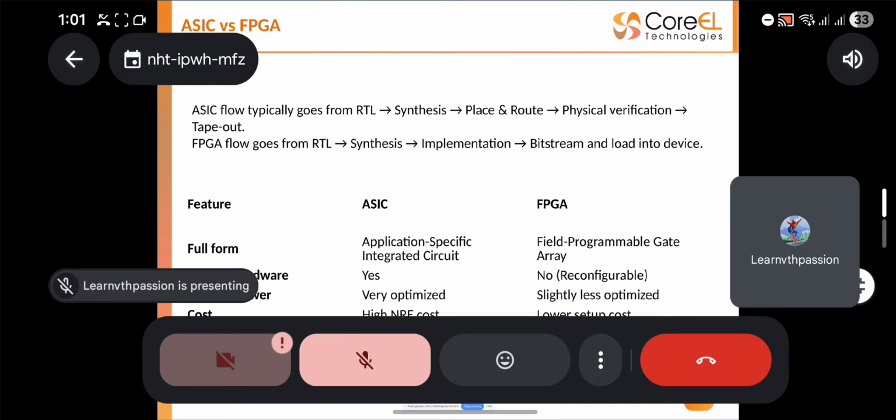So moving further, here I have given the differences between the ASIC and the FPGA. So the ASIC flow typically goes from RTL. In ASIC also there are two different flows. Either you can perform digital design and verification, or you can perform analog design and verification. For the digital design and verification, we call it a semi-custom design flow. And for the analog design and verification, we call it a full custom design flow. Full custom design flow is the analog design and verification. Semi-custom design flow is the digital design and verification.